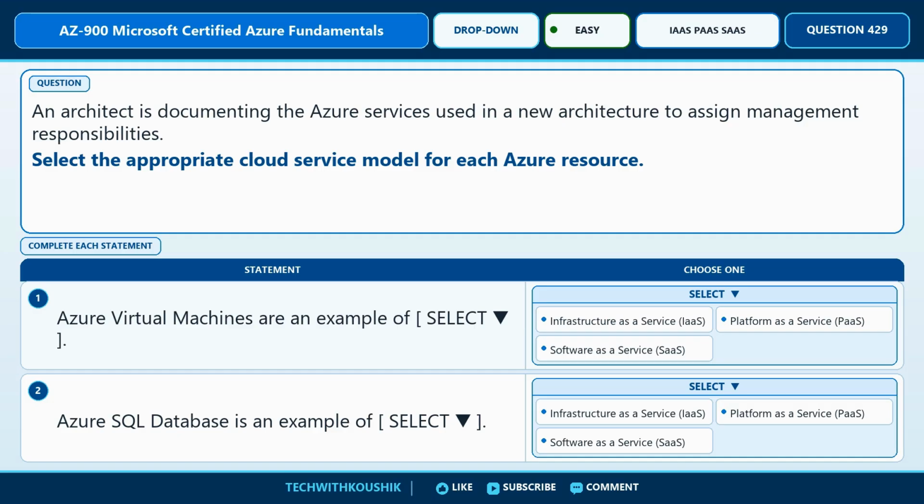For the second statement, Azure SQL Database is an example of the blank. Choose between Infrastructure as a Service, IaaS, Platform as a Service, PaaS, or Software as a Service, SaaS.